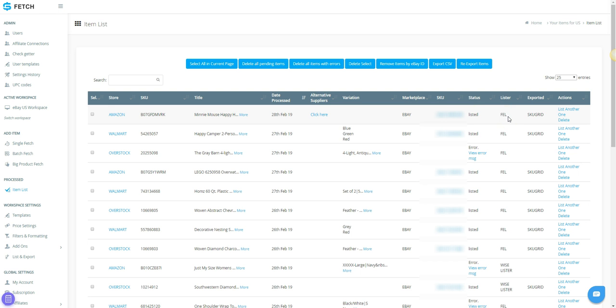It will take a few more minutes, but once the item exports to Sku Grid for tracking and repricing, it will show Sku Grid under the exported column. You successfully listed a single item without API using Sku Fetch and eBay File Exchange.